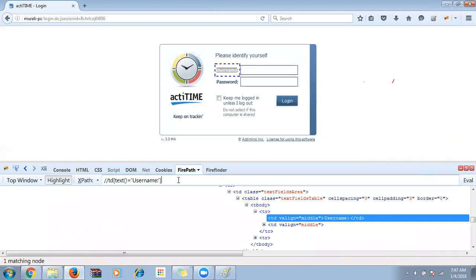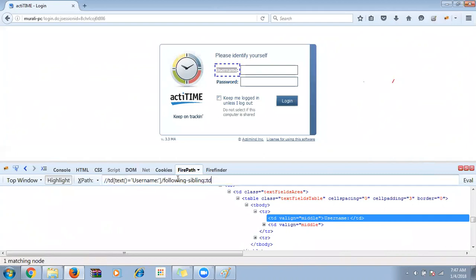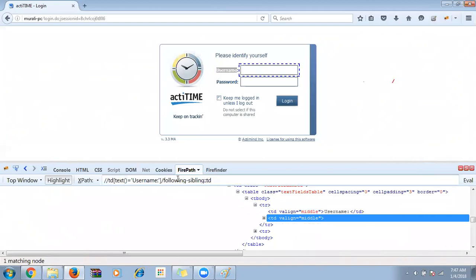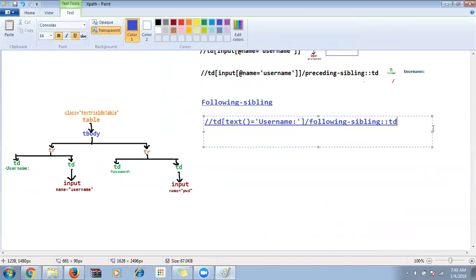So that means I need to give /following-sibling:: and then again if we give TD, it matches this TD tag. That's it. Clear for everyone? This is how to work with the following sibling. Preceding sibling goes to the elder brother. Following sibling goes to the younger brother. That's the thing.